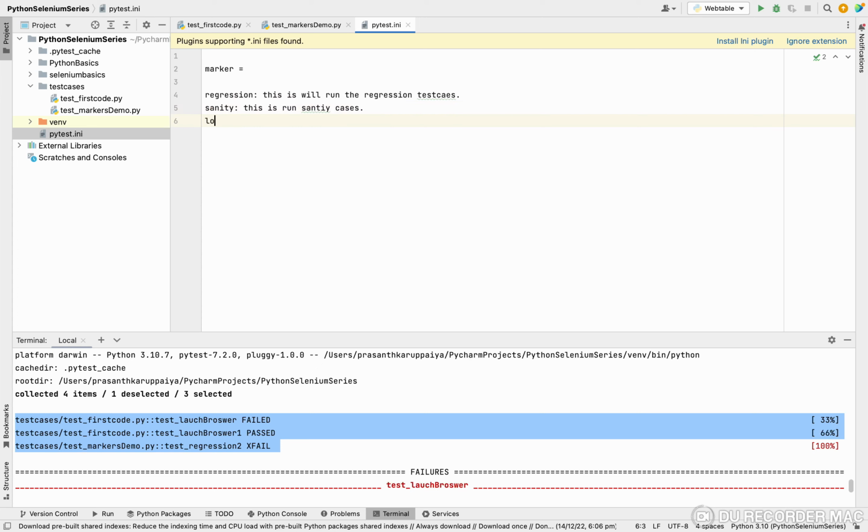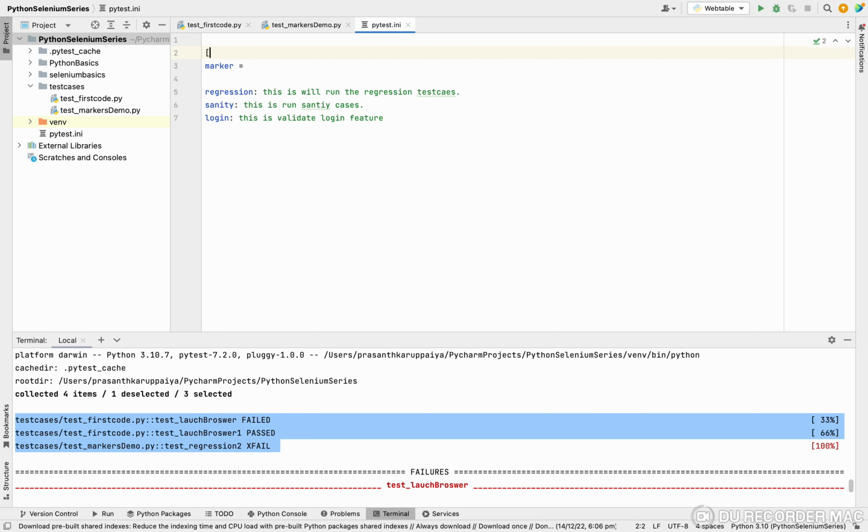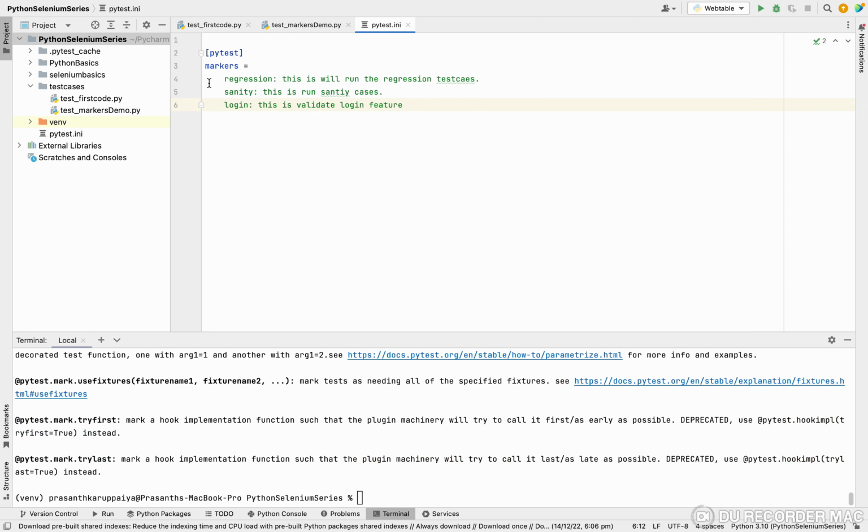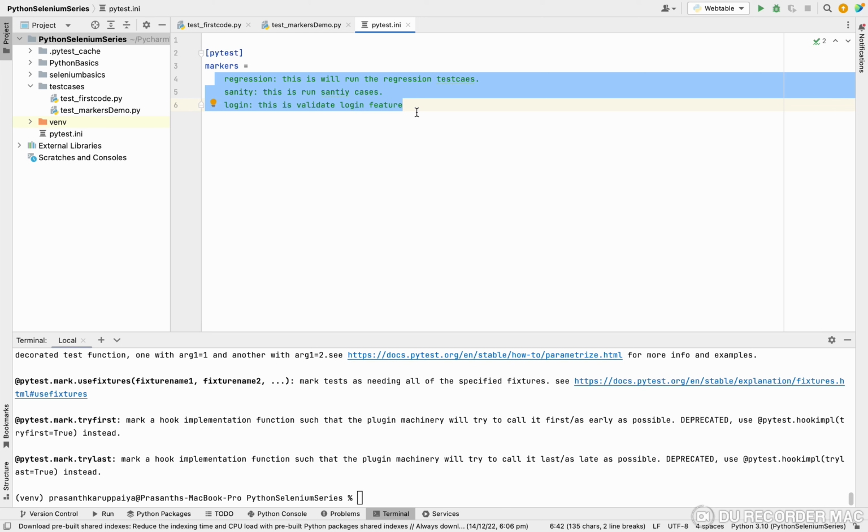Suppose you are having a login function. So I'm going to create a login marker, login. So this is to validate the login feature. Okay. So what is the use of this file in a project? And we need to mention this keyword, pytest. So that is mandatory. Okay. So after creating these markers, it's common for the entire project. So in a single place, if anyone is using these markers, they can use the same word.